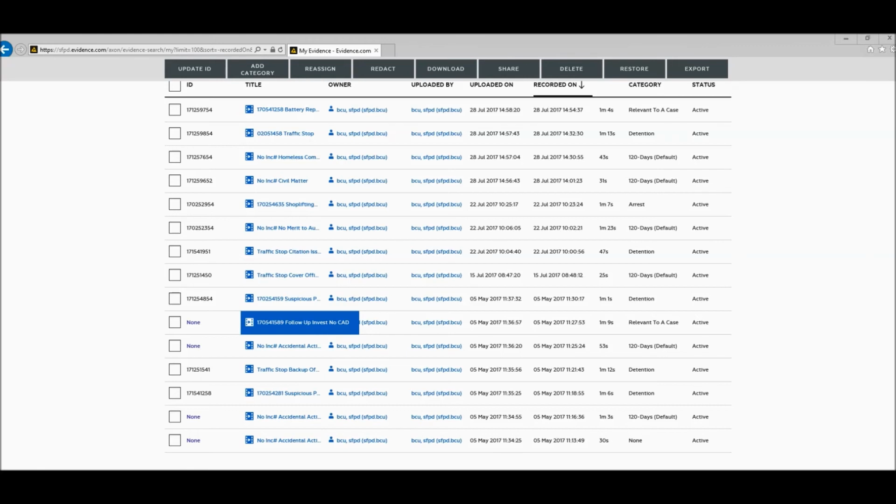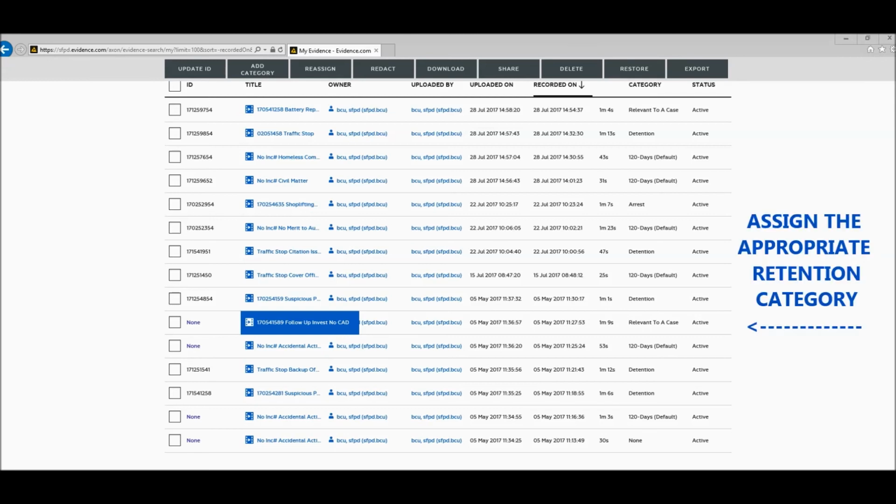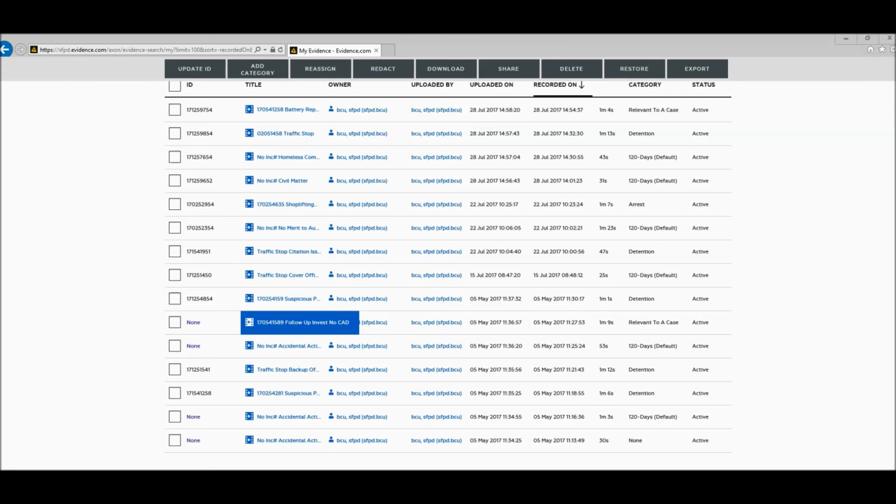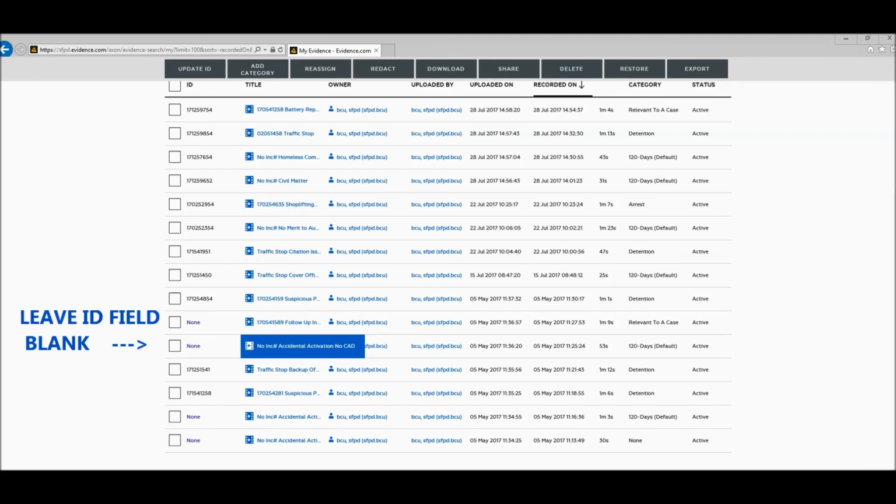There may be times that you have video evidence associated with a case number, but there is no CAD number. In these cases, always leave the ID field blank. In the title field, type the case number and a short description like follow-up investigation, no CAD. Reminder, if your video evidence has no CAD number, then you must assign it the appropriate retention category. Videos without a CAD number in the ID field will show as none under categories and will stay in the system indefinitely. An accidental activation will be handled the same way. Leave the ID field blank, type No Ink number, accidental activation, no CAD, and edit the categories field to show the 120-day default. These videos are now in compliance.